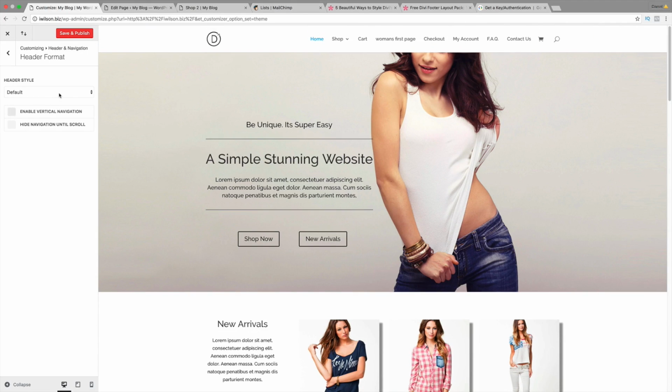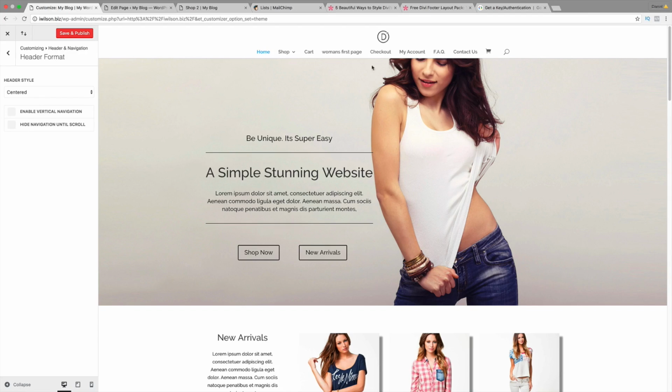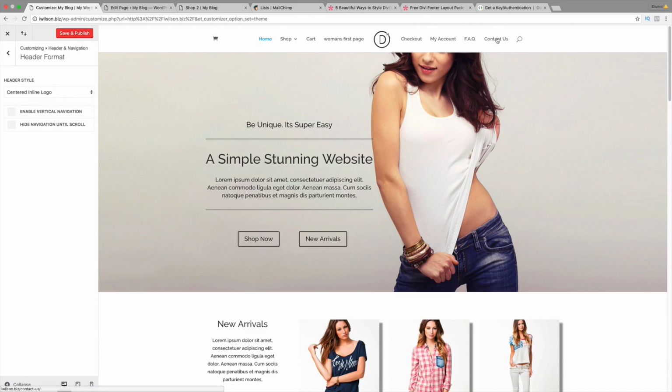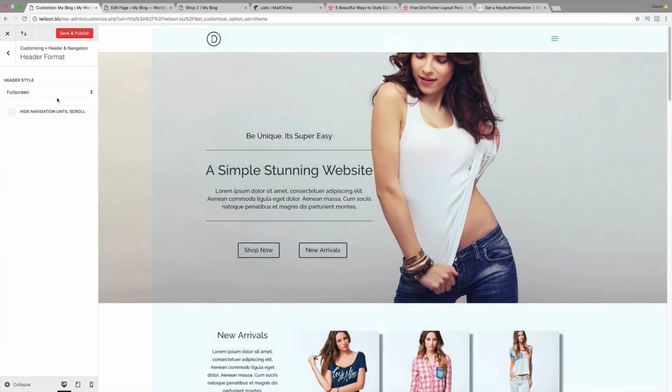Now I'm just going to click on that, and maybe we want it centered. So this is another way you can style it, or you can have it as center logo inline, where you have your logo in line with the menu, or you can have it slide in, and this is actually for those really big picture websites where you don't want any text anywhere. You just want the picture with maybe 3 words, the slide in, and also the full screen. It's a very good option to use.